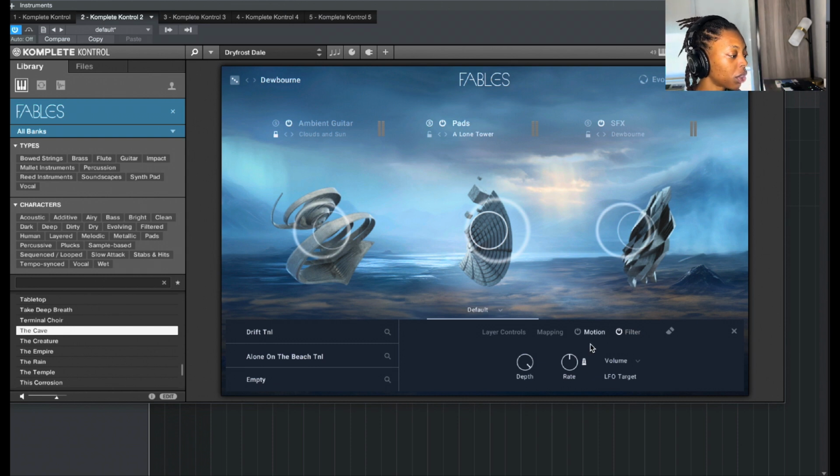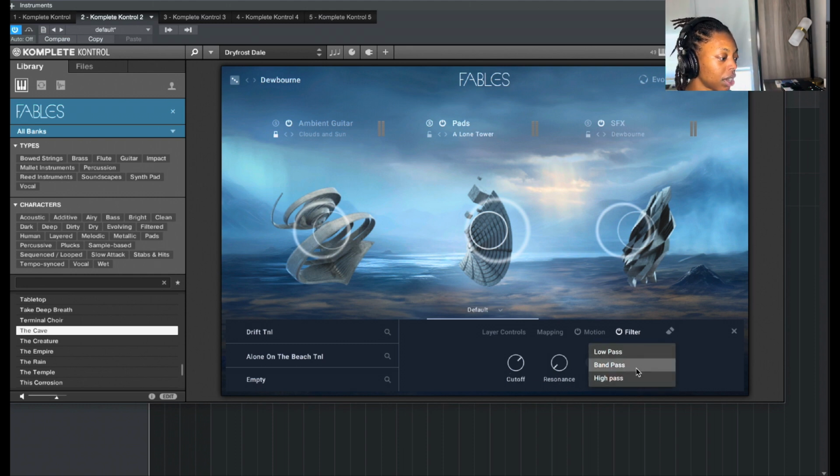So if you want the rate to be faster or slower, you can affect that here, and the depth as well. Then you can add a filter, and here's the cutoff, where you can cut off by the frequencies and the resonance. And then they have the types of the filter you would like: the low pass, the band pass, or the high pass. So that's pretty dope.